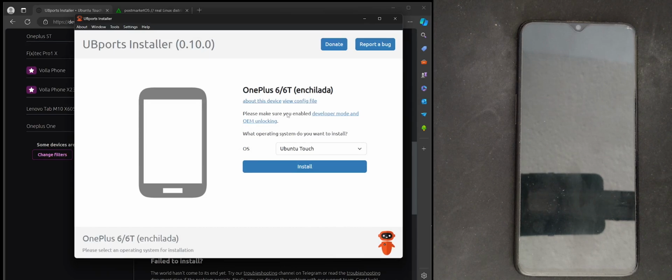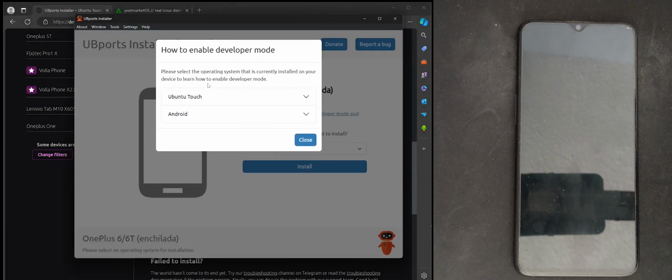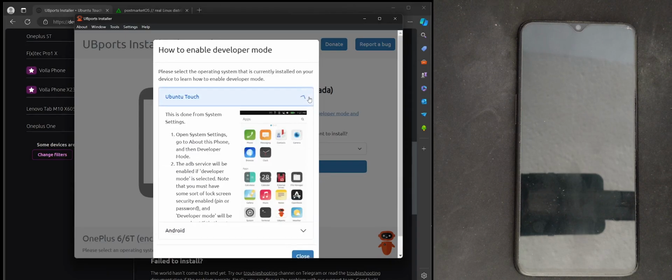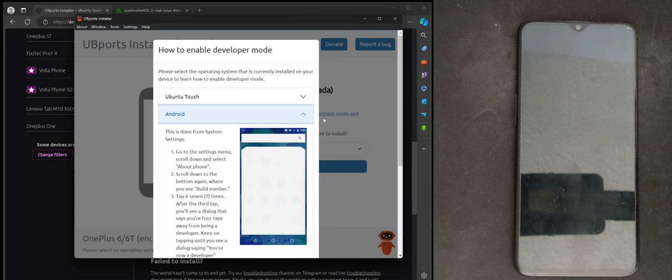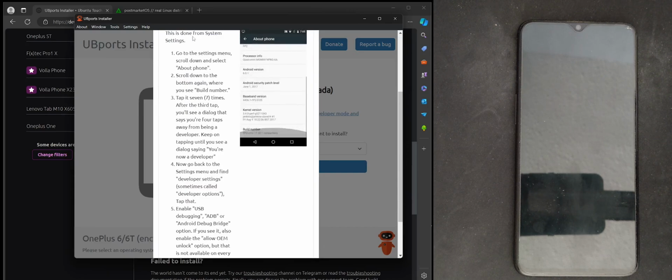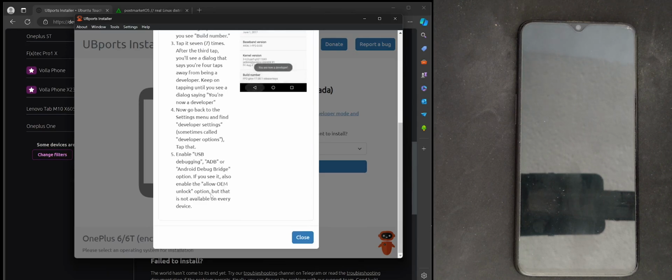Also, your device should be unlocked, and that is a prerequisite for most of these custom OSs. Second, your device needs to be OEM unlocked from the bootloader, meaning the bootloader needs unlocking. If you don't know how to do this, the installer actually shows a pretty good tutorial depending on which OS you're coming from. Chances are it's Android, so you would do that by going into settings and about phone, pressing on the build number a number of times until developer mode is enabled, then go back into the developer settings from the settings menu, and you can enable OEM unlock. From there, you will be unlocking the device via the bootloader.